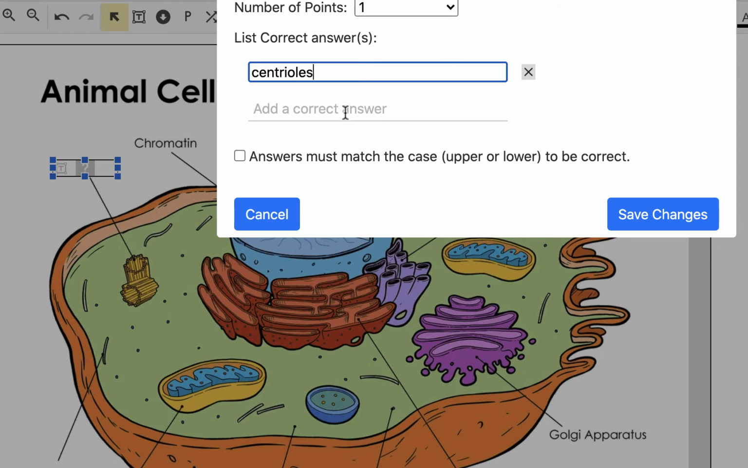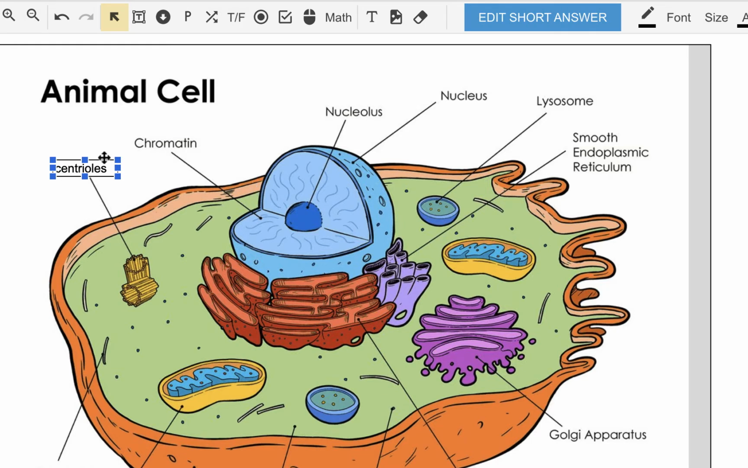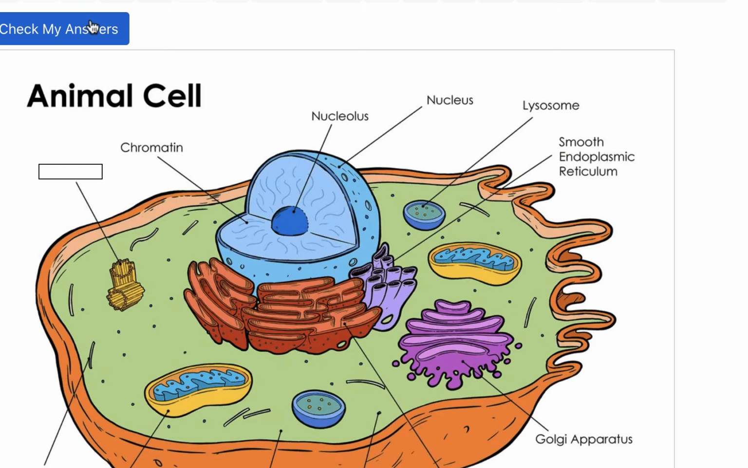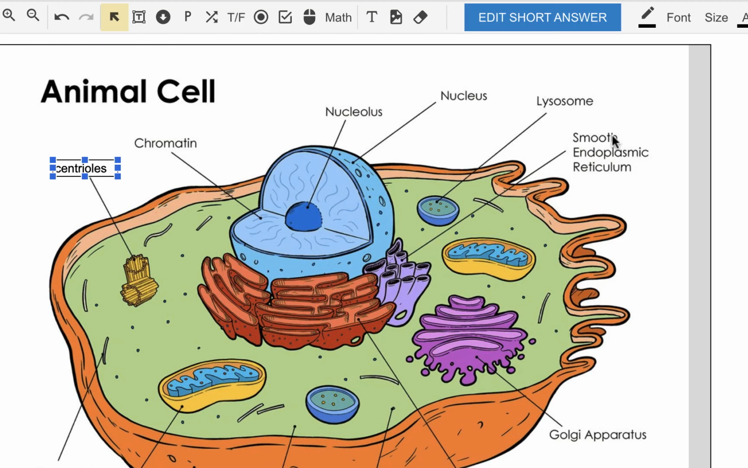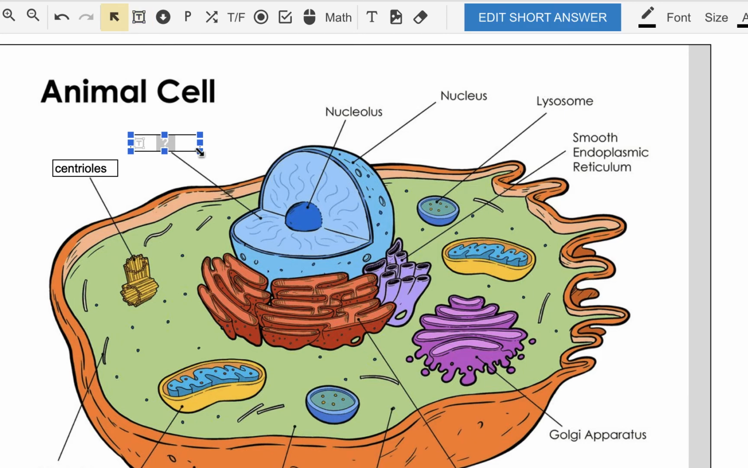Now I can add another correct answer of centriole instead of centrioles if I want to allow them to put either the singular or plural, and then I will click Save Changes. So that is my correct answer, but you'll notice when I go into preview, it does show up as blank for them to enter. So I can go through and do the same thing for all of my other components.